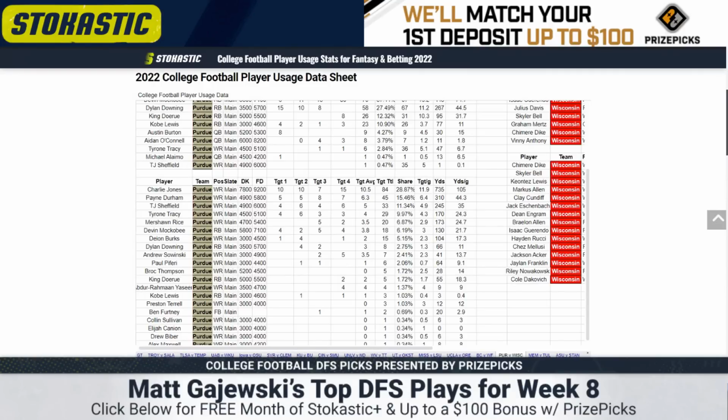I would think the most consistent guys that you're going to look at here are, it's probably TJ Sheffield, but it's really hard to say because he was at 55% the week before. If I'm ranking these guys, it's Payne Durham and Sheffield, and the rest are just pure GPP plays. Those names, again, are Mershawn Rice, Andrew Sawinski, and, I mean, maybe a Ramon Yassin. Probably not. The backfield, Devin Maccabee banged up as well, but a reporter is saying he's going to start here.